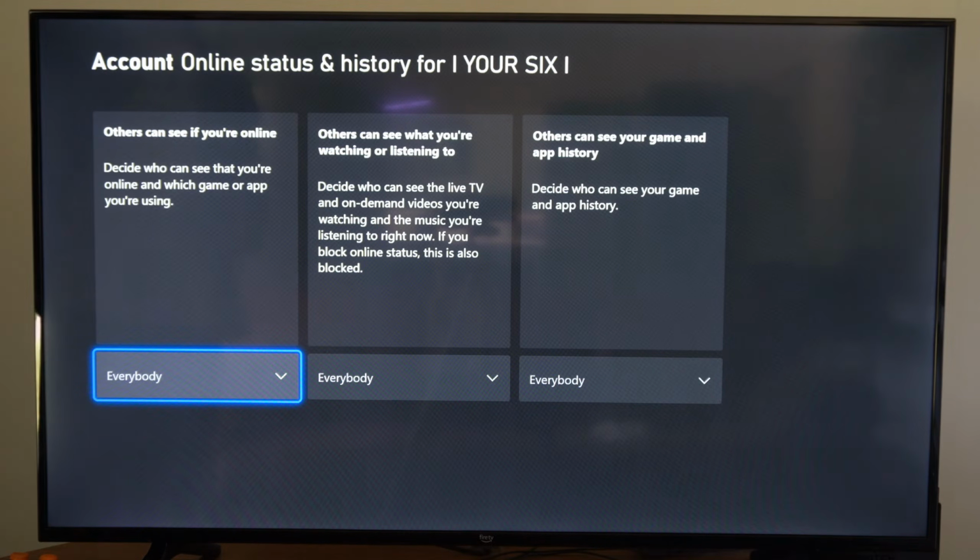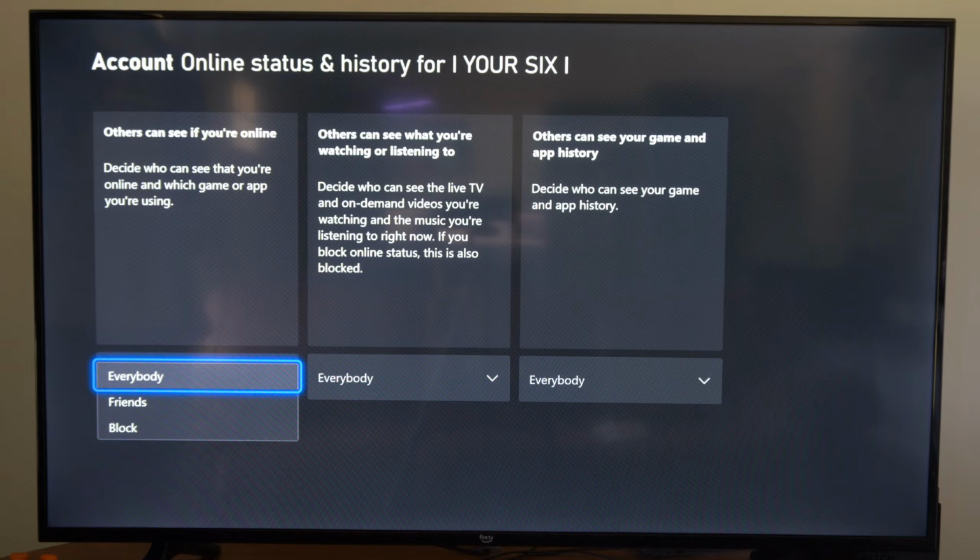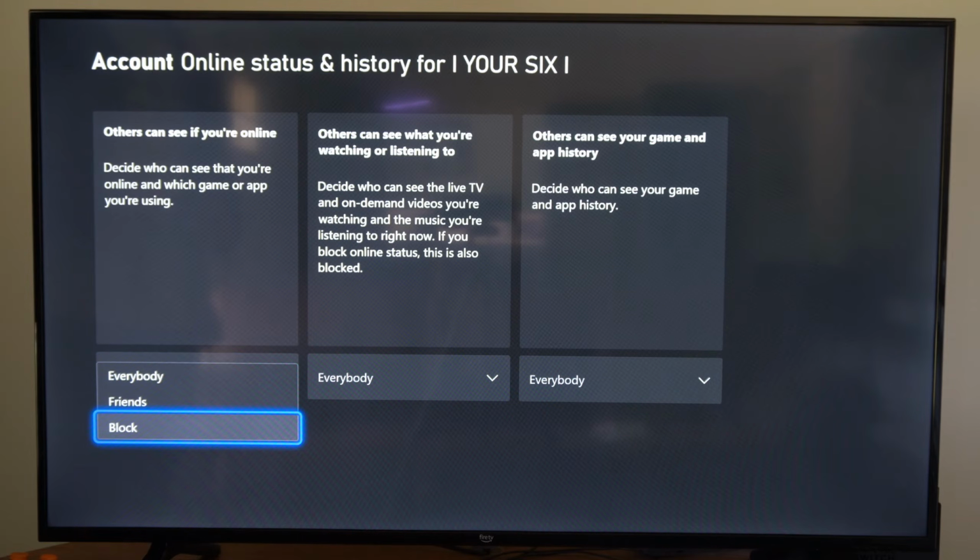The first option is others can see if you're online. Decide who can see that you're online, which game or app you're using. So we can go to block right here. Otherwise, you can just have friends see that you're online.